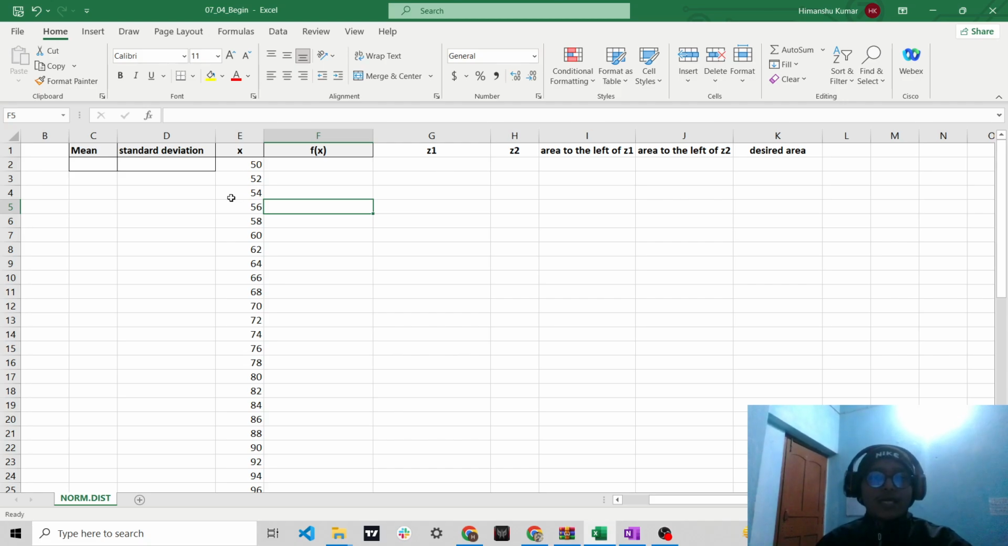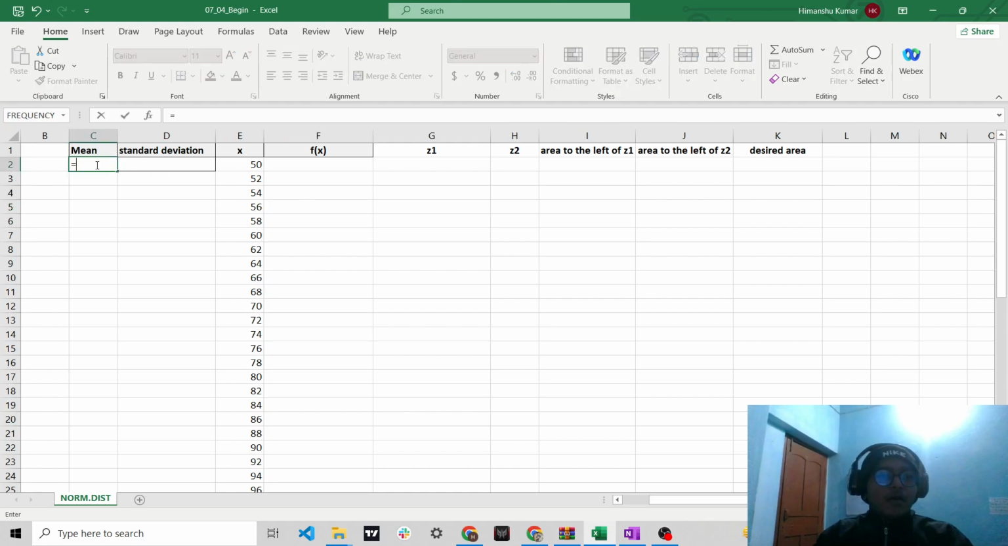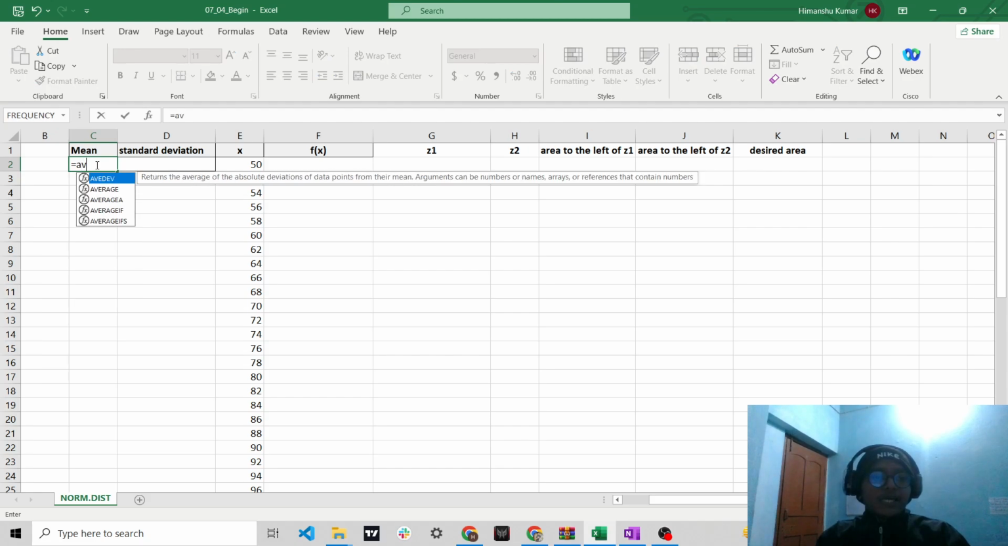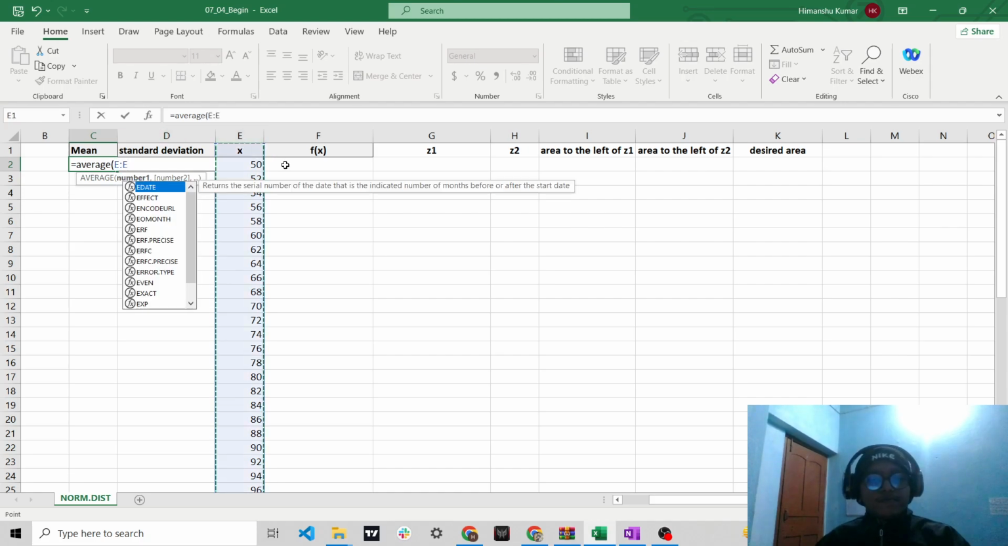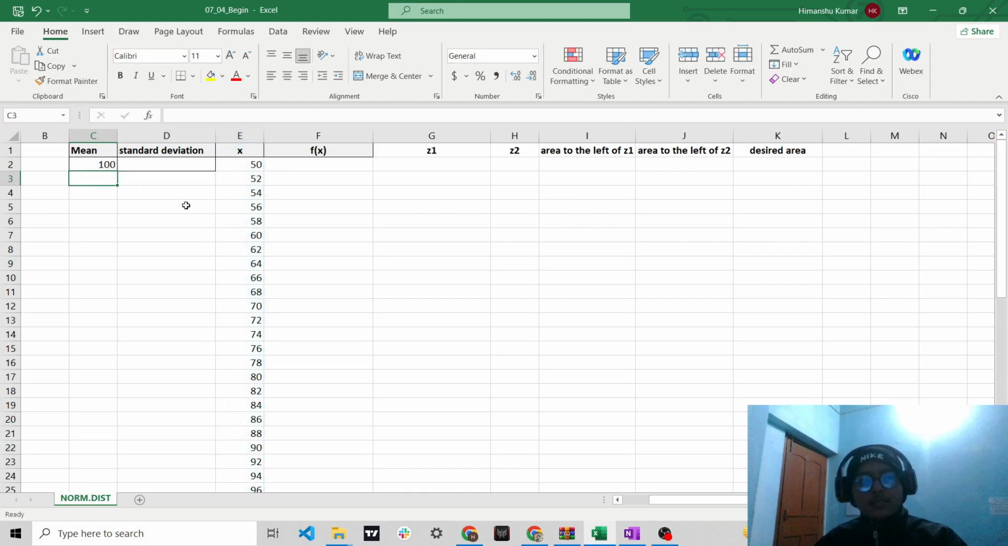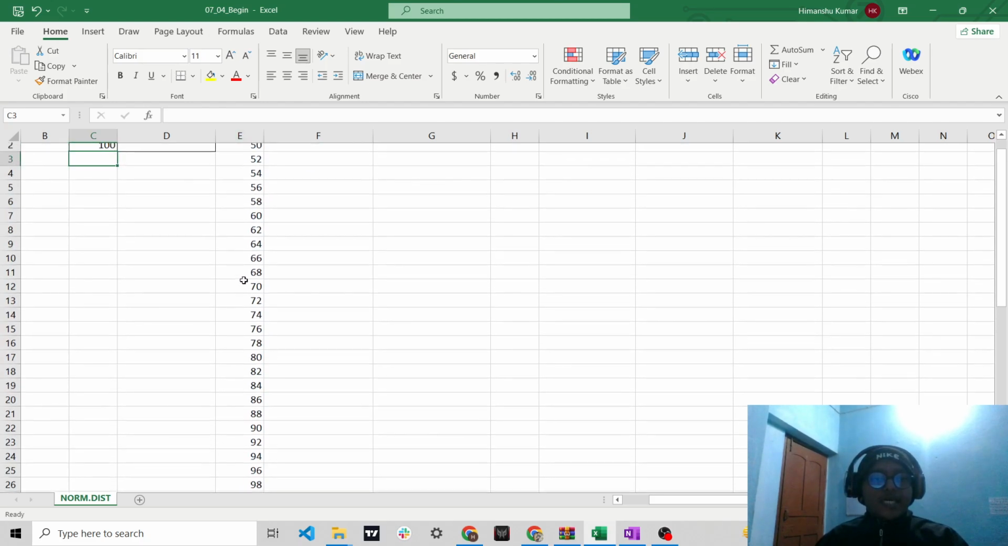The first step is to calculate the mean. So how are we going to do that? For that we'll write equals AVERAGE, open parenthesis, select the column E and then enter. So the mean comes out to be 100 for this particular data set.